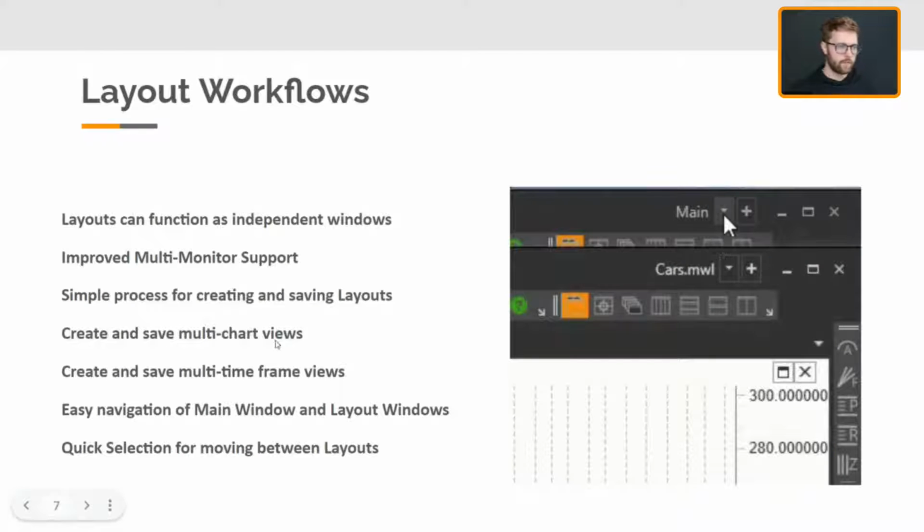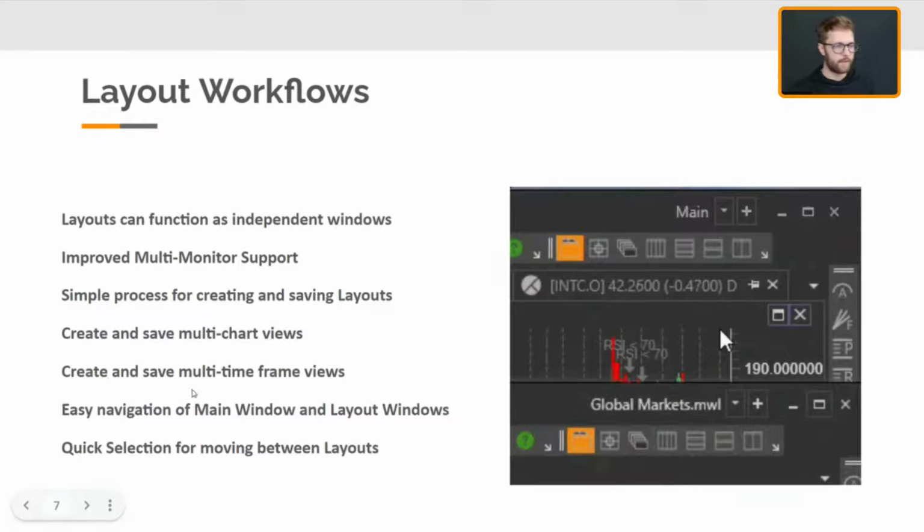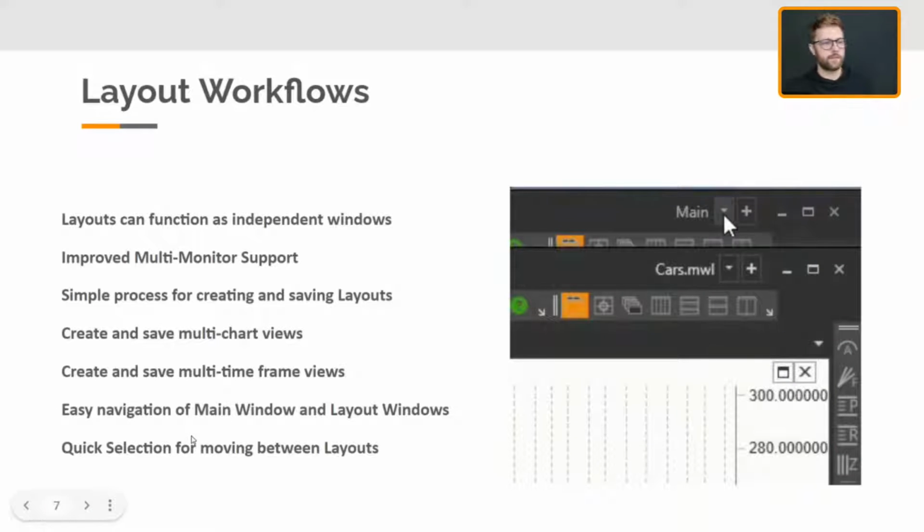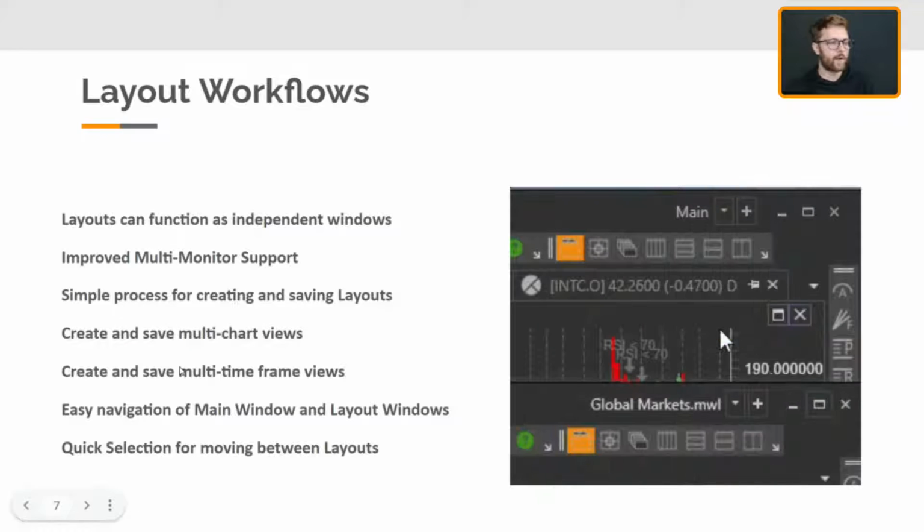We already talked about the multi-chart views that you can create and save, the multiple chart timeframes as well, and how the navigation of them from layout to the main window is easy, and then quickly moving between the layouts. So let's go back to MetaStock.